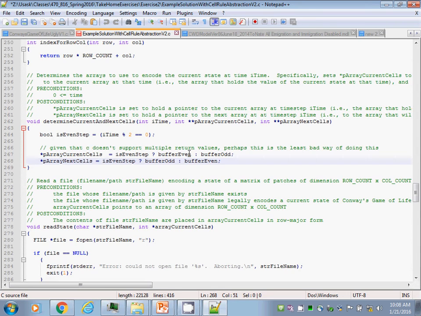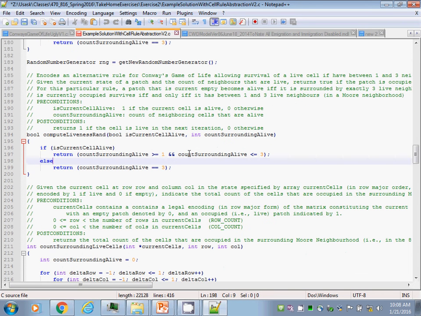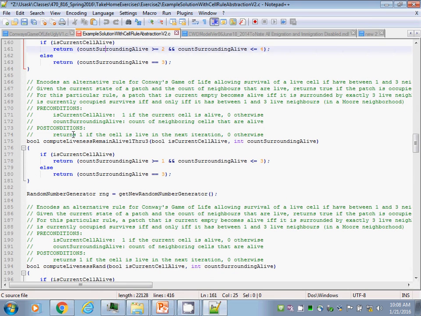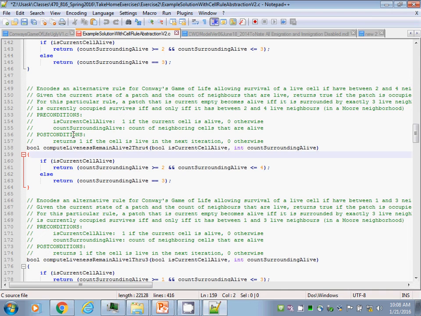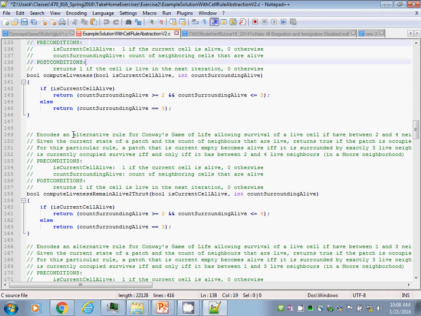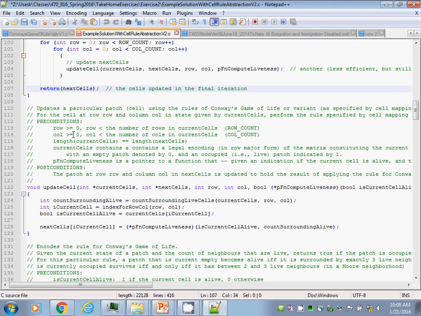this. Maybe it's, where are my functions? Maybe it's this compute liveness rand. Maybe it's compute liveness that takes into account if 1 through 3 cells around it will survive. Maybe it's this, if 2 or 2 to 4, maybe it's the classic rule for liveness. But that pointer to the function points to one of those guys, and we're going to call it here. So we have something like A calling B, and B calling C, and C calling D, and D calling E based on this pointer to the function.